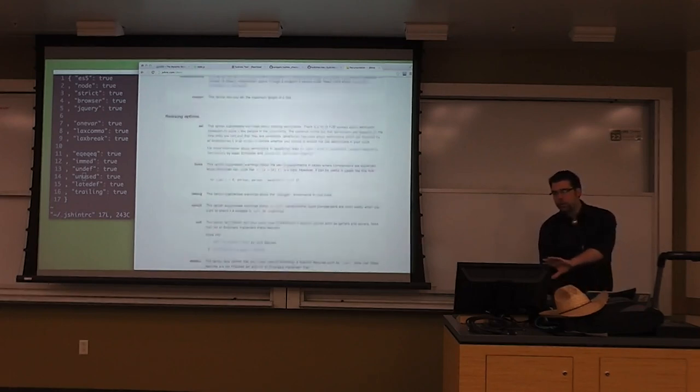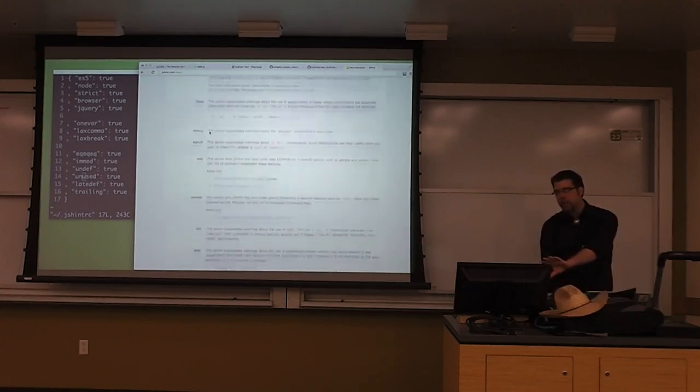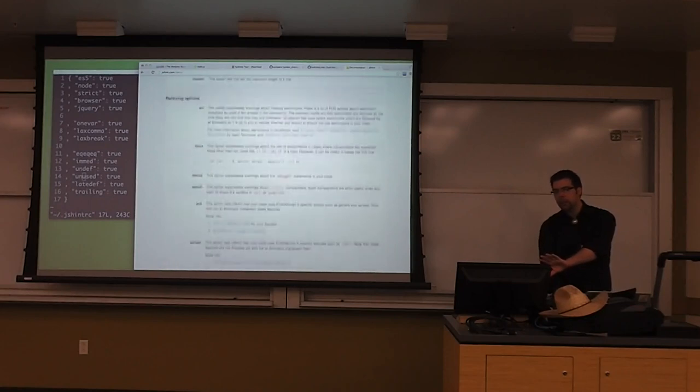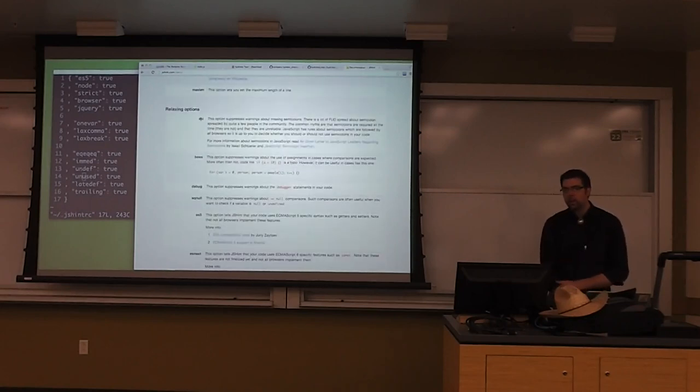But anyway, there's enforcing options and relaxing options, and they have all the nice things here about automatic semicolon insertion, allowing you to use comma first or not. It's kind of a style checker and quality checker as well.